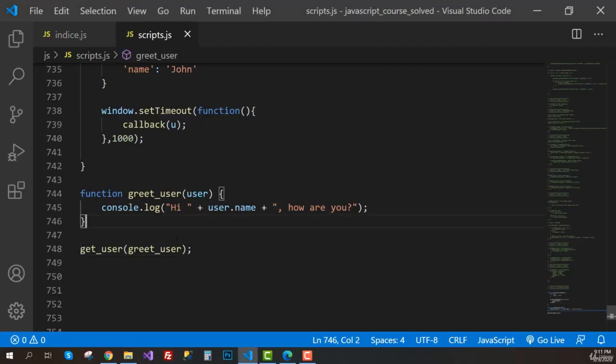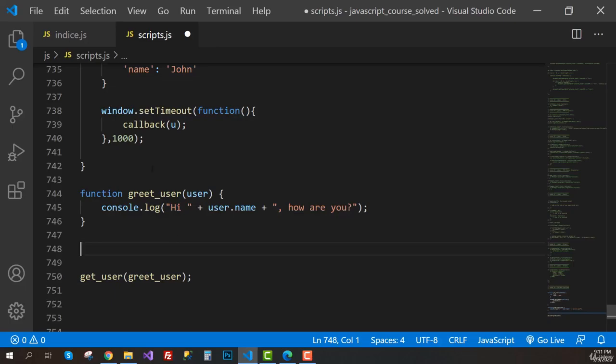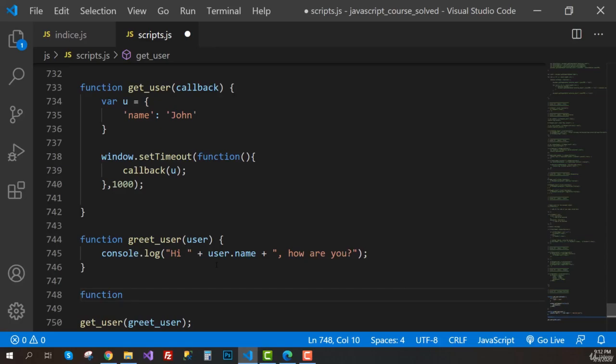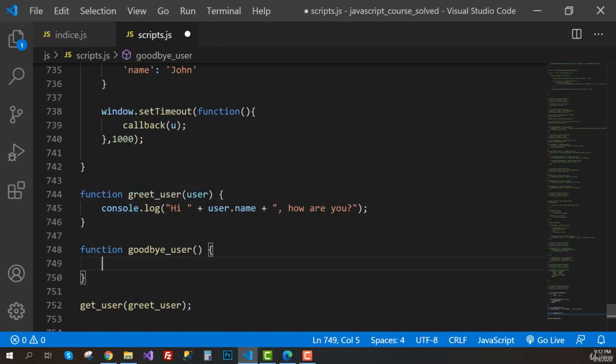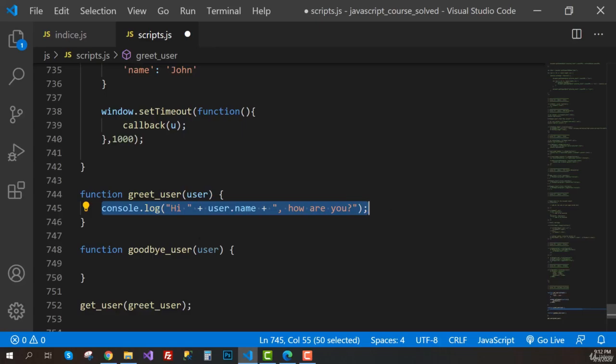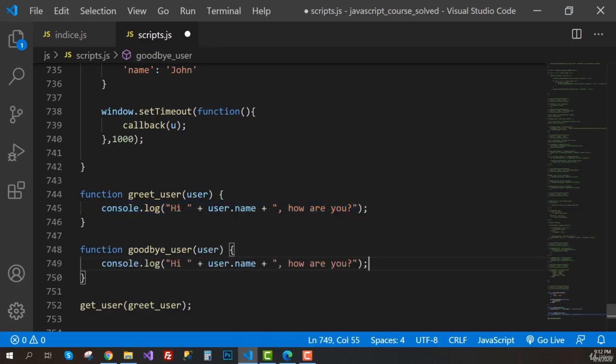So now let's create another function just so we can see how useful this callback function can be. So I'm going to create another one that's going to be called goodbyeUser. So now this is pretty similar, but now I have a bye-bye message.